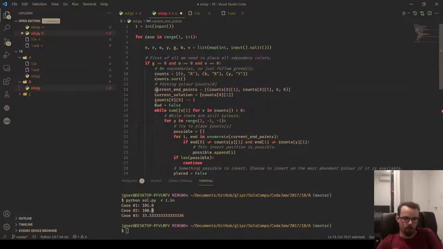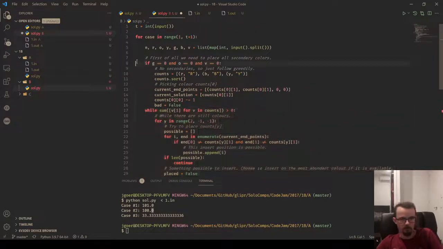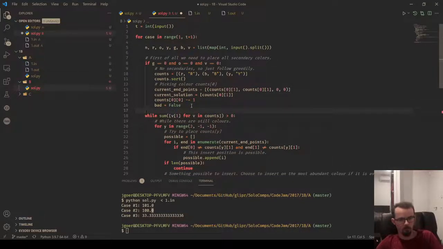So I think what we can actually do is remove this from the particular case where we've got no secondary colors, because I think that this part of the code is all the same. The only thing that will be different, say, if G equals 0 and O equals 0, I'm just dealing with the different cases where, well, actually, no, I can do this a lot better. No, let's leave it like this.